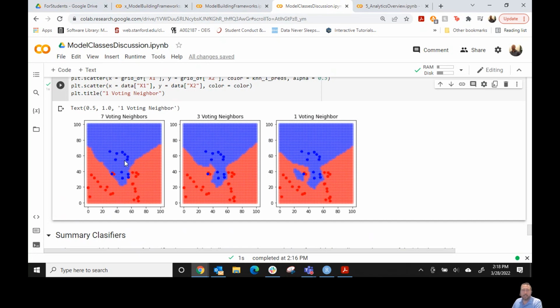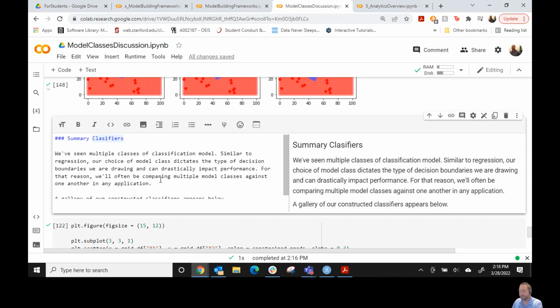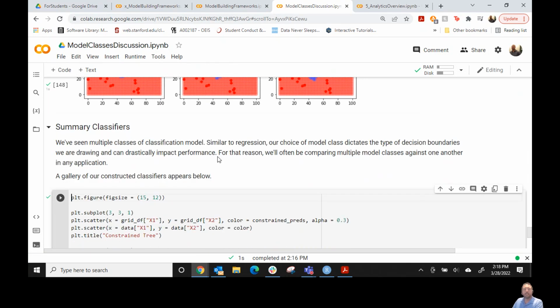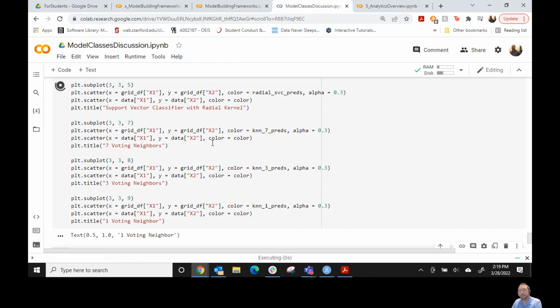All right, so again, we've seen a bunch of different classes of model in the classification case. That misspelling is going to bother me, so we'll fix it. Yeah, so the different models result in different decision boundaries. The class of model we choose can drastically impact those boundaries and the resulting model performance. And because of that, we're going to often compare multiple model classes against one another in any application, just like in the regression case. And just to close this out, we'll show a gallery of our constructed classifiers below.